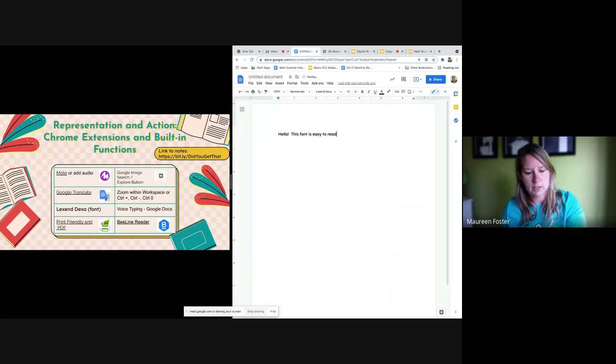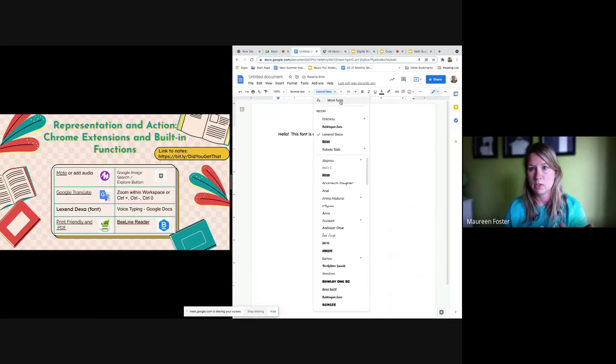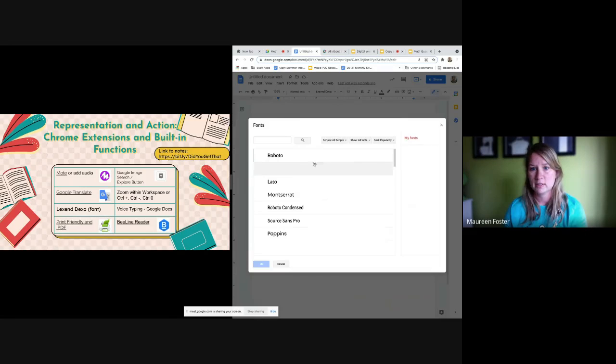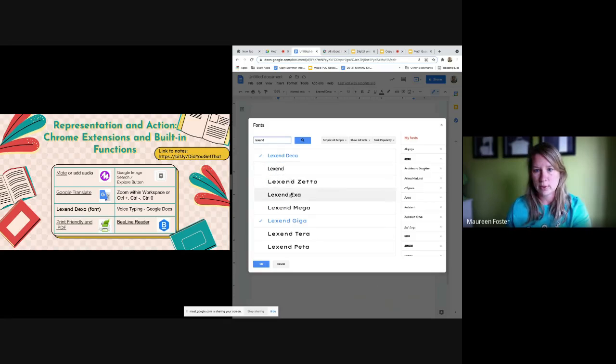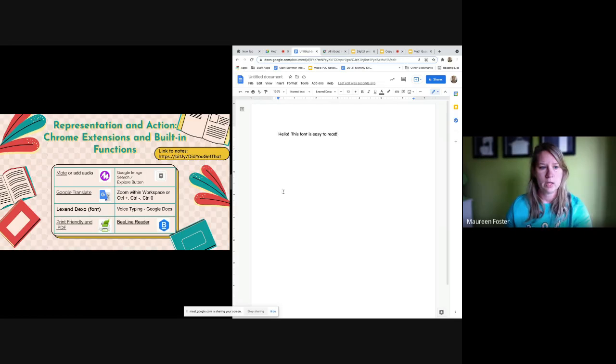So to install a new font in your Google Suite, you can just go up to the fonts and add more fonts. And then if you type in Lex, they also have all these other different kinds of spacings. So the next one is print friendly and PDF.